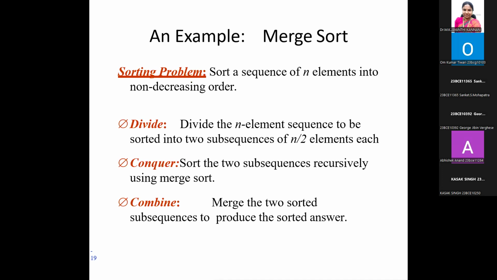For example, merge sort is a best example of the divide and conquer approach. Here the problem is a sorting problem: sort a sequence of n elements into non-descending order. Here we follow 3 steps: divide, conquer and combine. Divide the n-element sequence into 2 subsequences of n by 2 elements each. So the big list of n numbers is divided into n by 2 and n by 2. Conquer: sort the 2 subsequences recursively using merge sort.